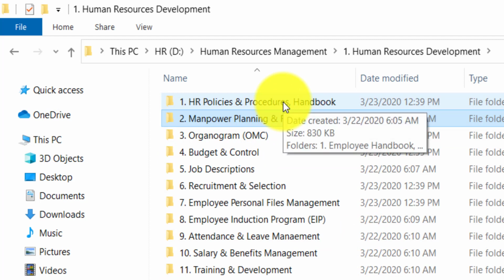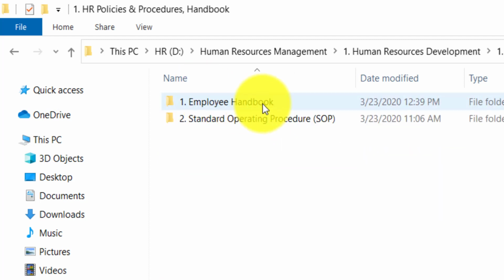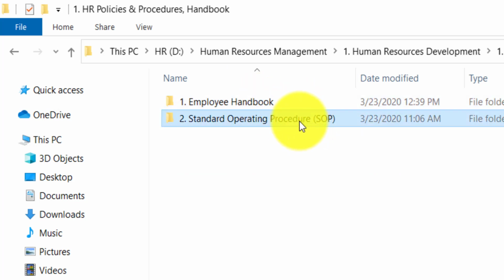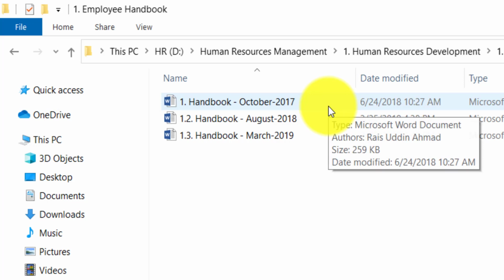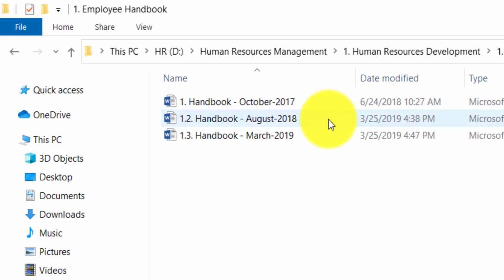So now we are going to the folder HR policies, procedures and handbook. So this is the employee handbook and this is the procedure. Under employee handbook you will get all the versions of the handbook. This handbook was created in 2017, then revised in 2018, and again revised in 2019.